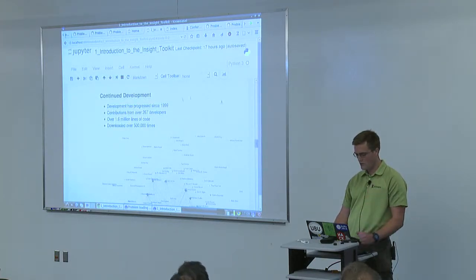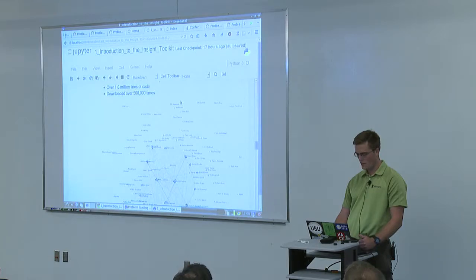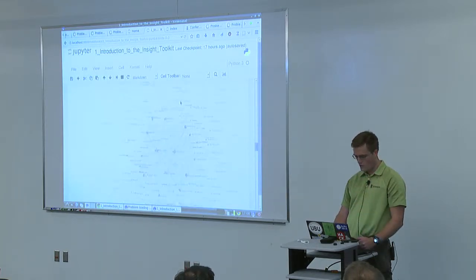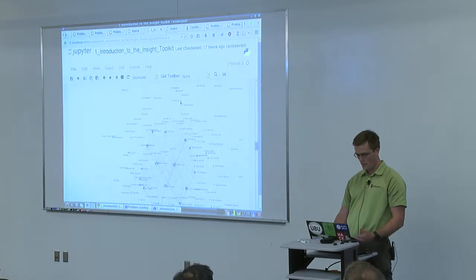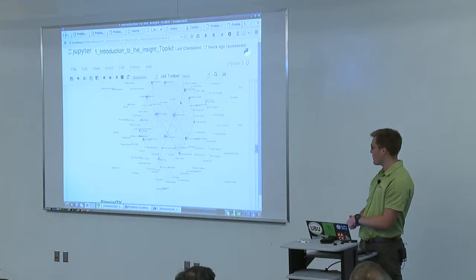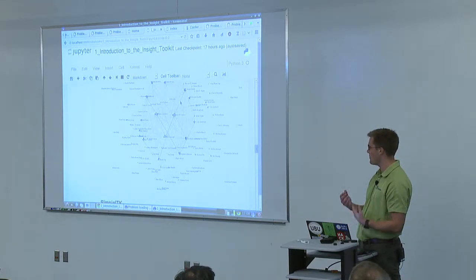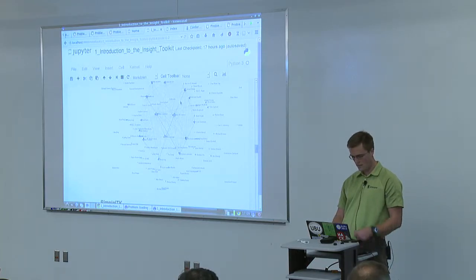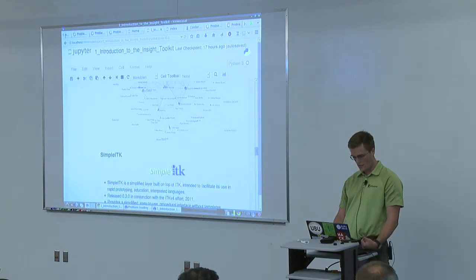There have been contributions from many hundreds of developers. There's 1 to 2 million lines of code, and it is downloaded many times. This is a visualization, a graph of all the people who did code reviews, who did a code review for another person, and how many commits they did over a couple of years. So it's a big community.